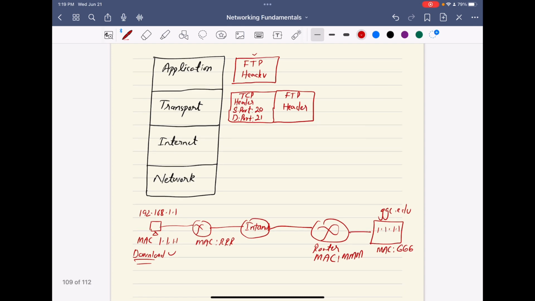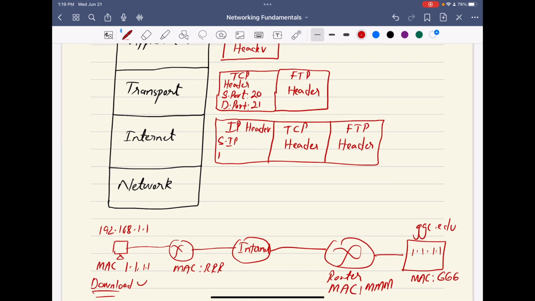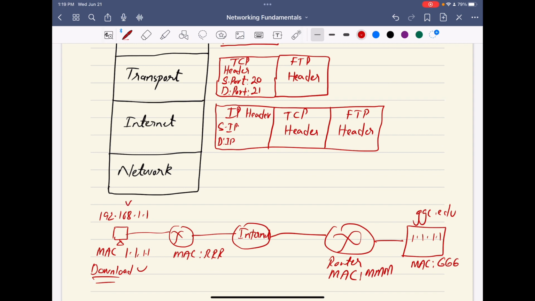Next, what's going to happen when this part gets to the internet layer? Once it gets to the internet layer, the FTP header stays as it is, the TCP header stays as it is, and here we will add the IP header. This IP header will have source IP and destination IP. Now what is the source IP address? The source IP address is this, so I'm going to put here 192.168.1.1. Destination IP address 1.1.1.1. All right.